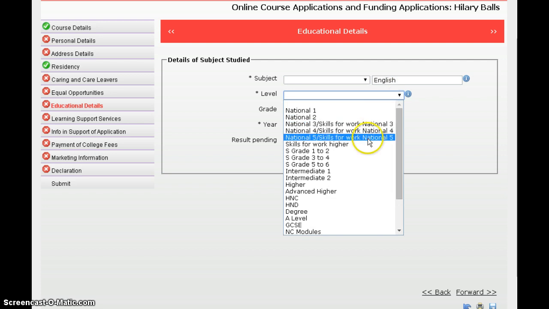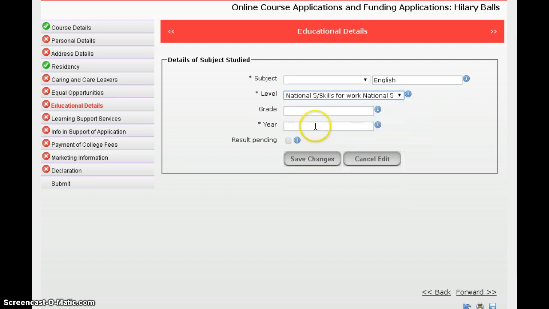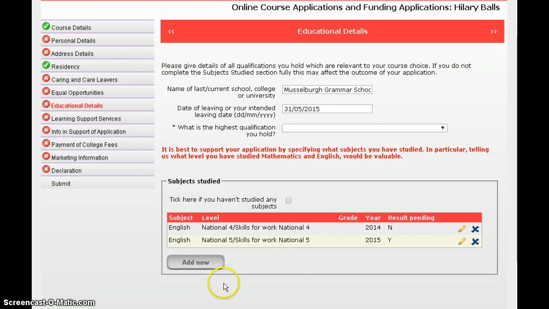You put in the level you're taking it at this year. You put in the year you're taking it, and if you haven't yet got the results, you tick result pending and save the changes. You continue to do this, working through all the subjects you have, so that the college has a clear idea of what you've already achieved and what you could achieve from this year, which gives them an idea of whether you are a suitable candidate for the course for which you're applying.